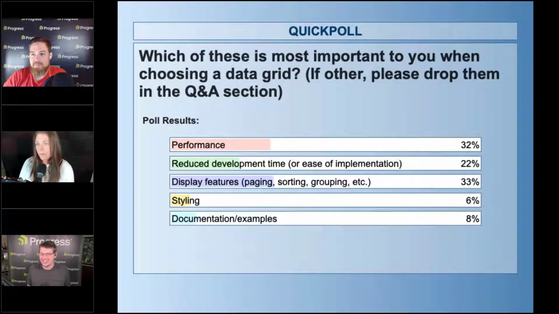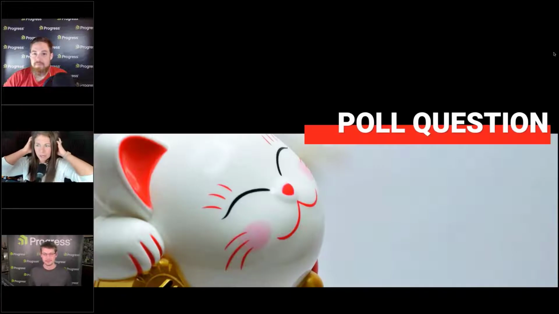It's one reason you use something like KendoUI or KendoReact, because you want all of these, but it is interesting to see, looks like performance and features. Yeah, performance and display features like paging, sorting, grouping, number one, and closely followed by reduced development time. Nice. Yeah, I think honestly, the reduced development time is a no-brainer for a component library suite.